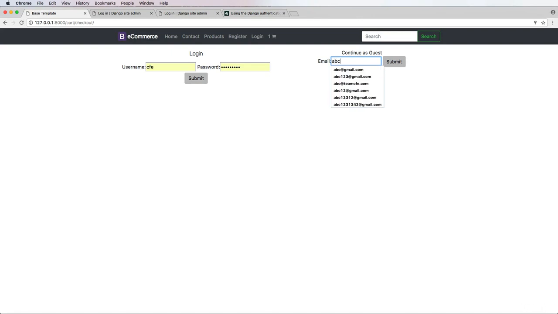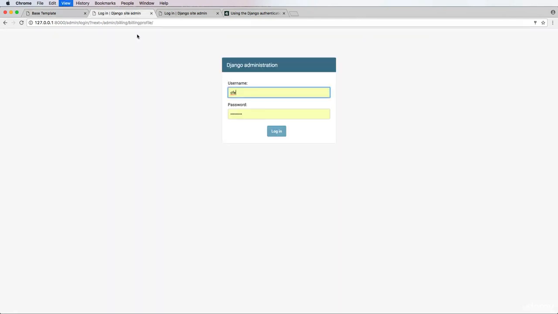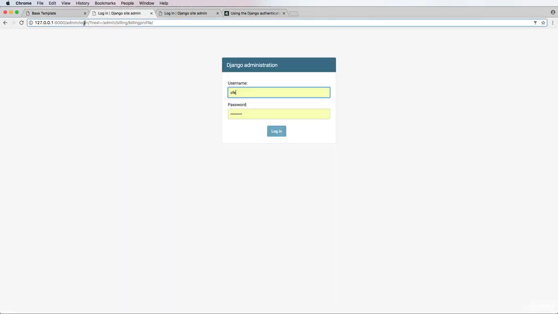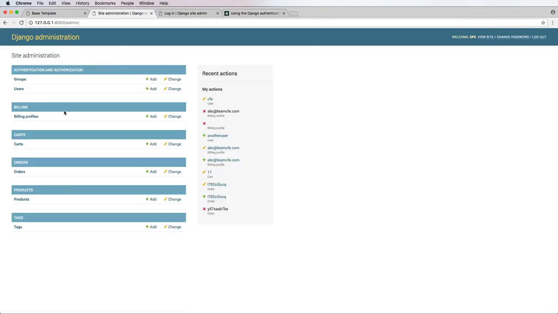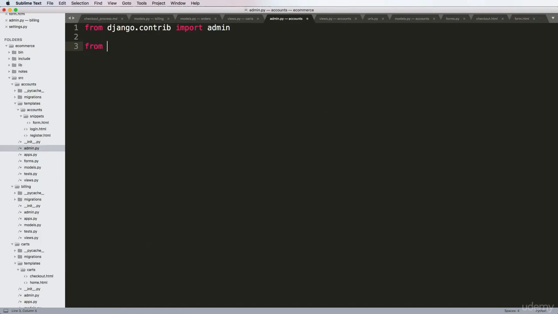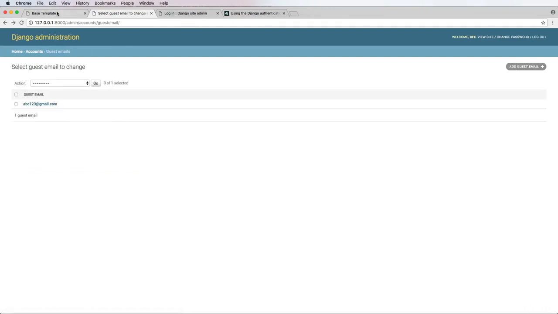So I'm going to just test one. I'll do abc123@gmail.com and I'll hit submit. Takes me to checkout. Really good sign. I refresh in here. I'm still not logged in. Also a good sign, right? So if I go back into my admin and let's go ahead and log in, and we don't actually even have our guest profile. So let's bring it into our admin. So from .models, import guest email, admin.site.register, guest email. We save that, refresh into our accounts. We've got our guest email there.